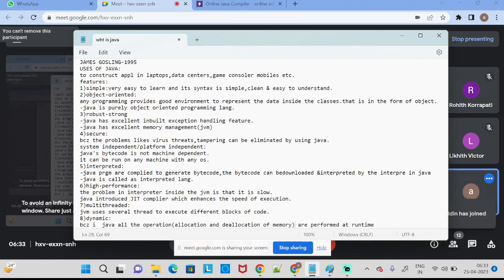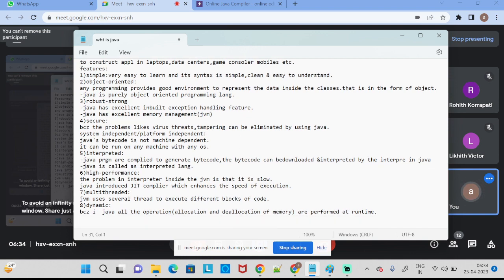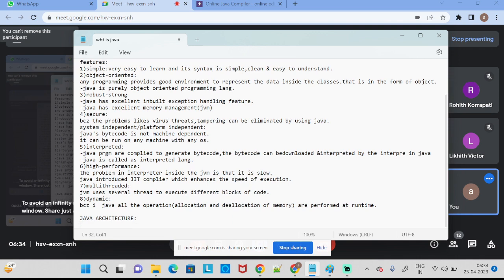Any doubts regarding the Java features? No. Okay. Next, let's see the Java architecture. Before going to see Java architecture, we need to know some terms like JDK, JVM, JRE.